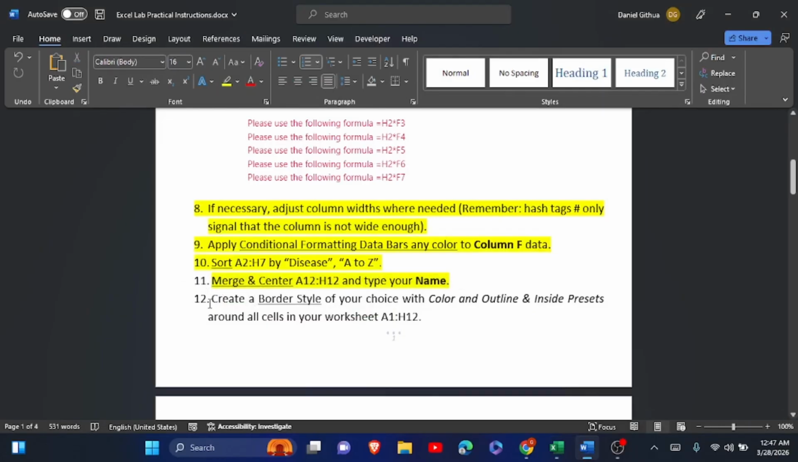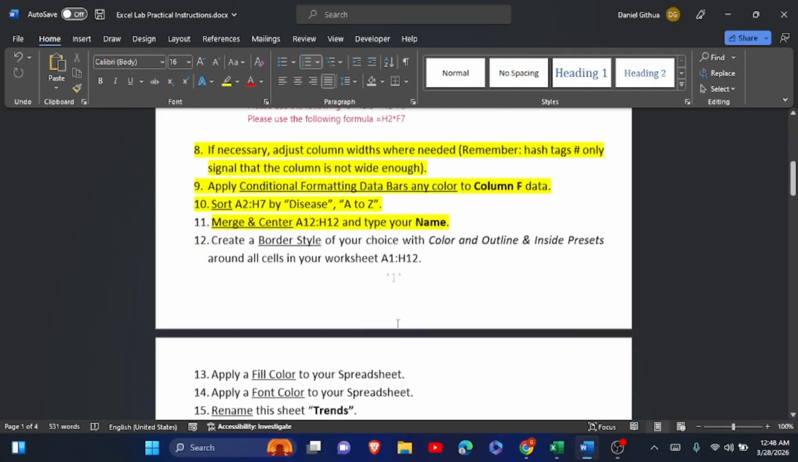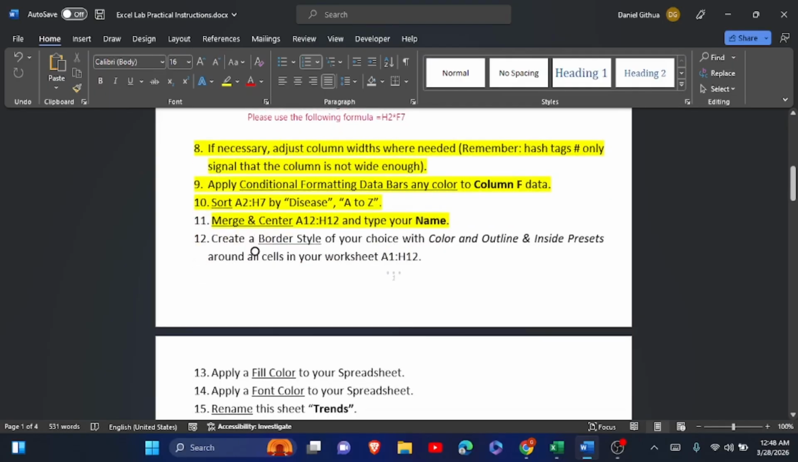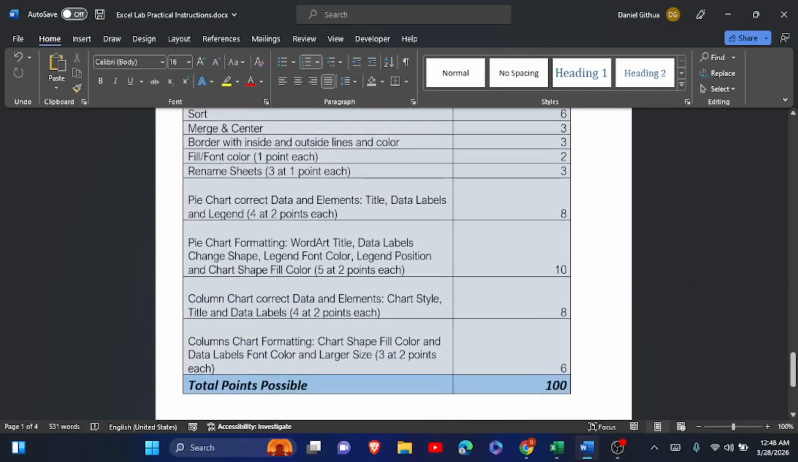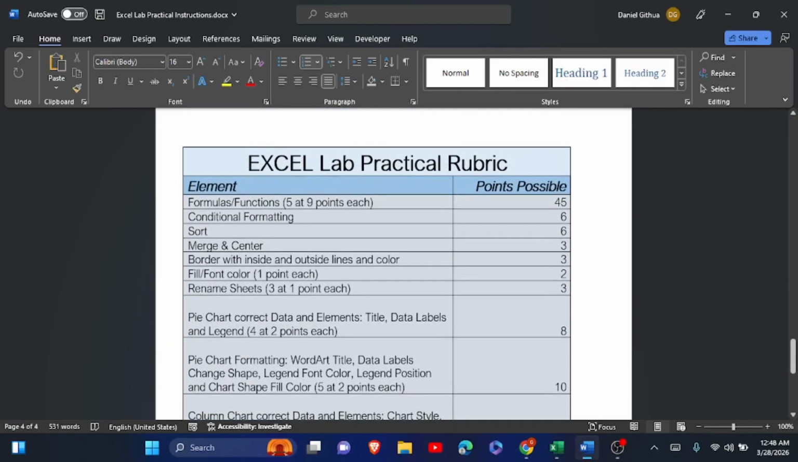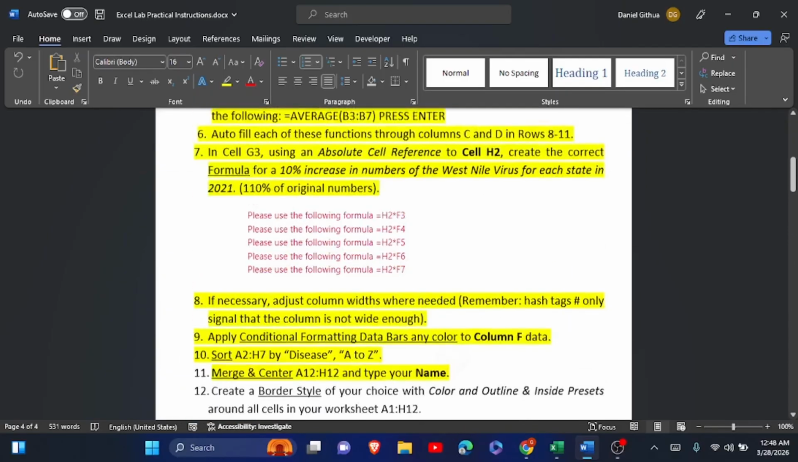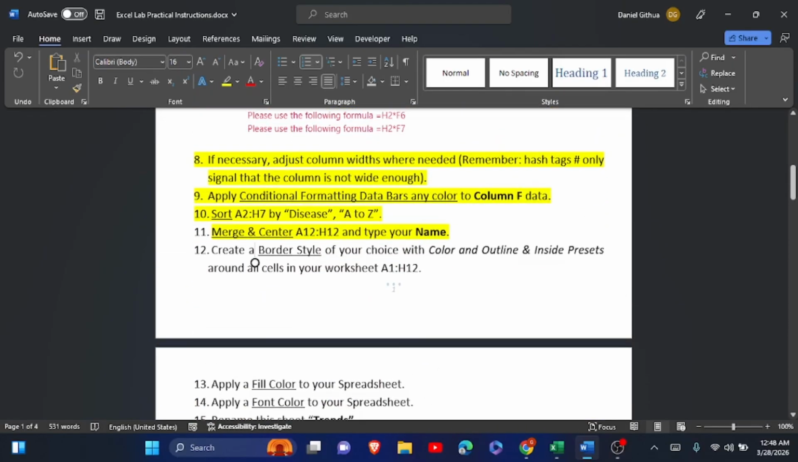So we are going to step 12, which says create a border style of your choice with color and outline and inside presets around cells in your worksheet. So here it's about you being unique and thinking of how you'd want the data to be. Let's do that step. Step 12 says create a border style of your choice with color and outline inside.